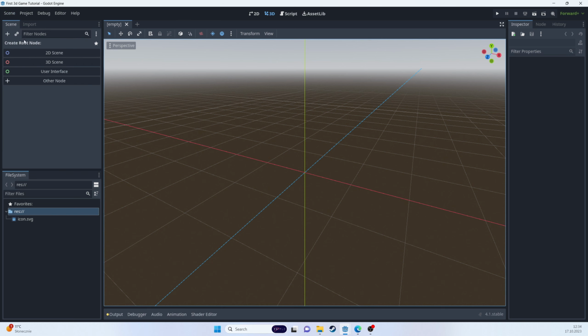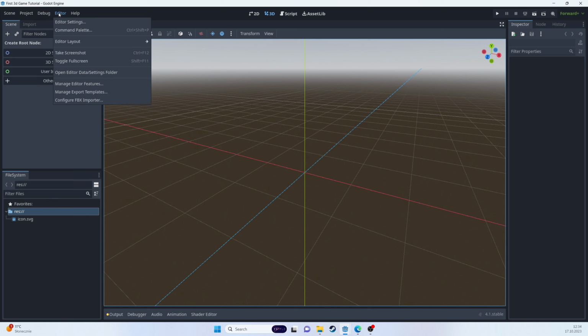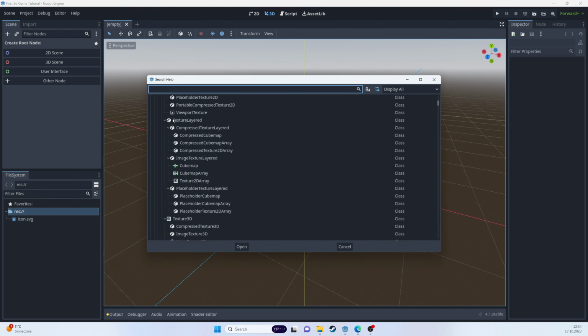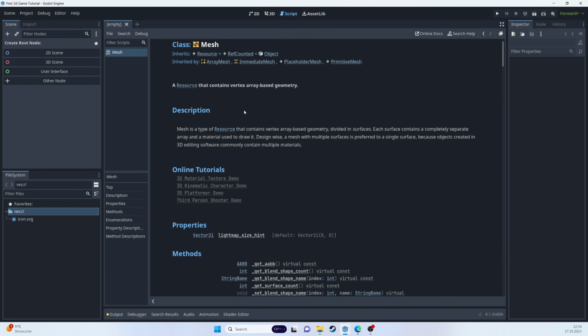I will be discussing what scenes are a little bit later. Then you have options for debugging that are available when you're running the projects, and editor settings, and of course help. The help itself is very well built into the editor. It's basically offline, and whenever you would like to check some kind of node, you can just double click and this offline documentation will pop up.